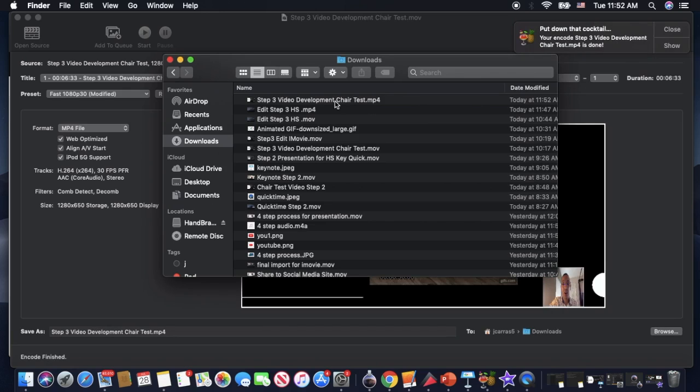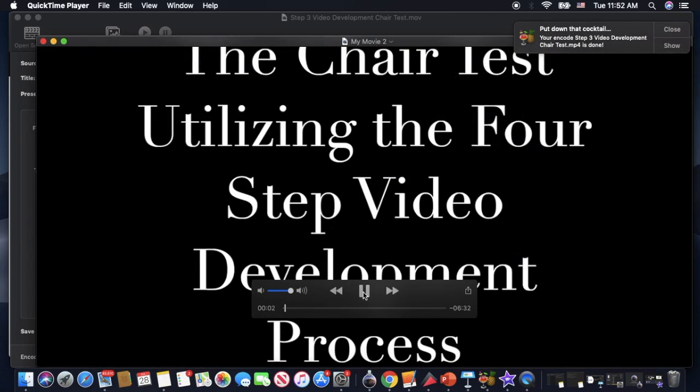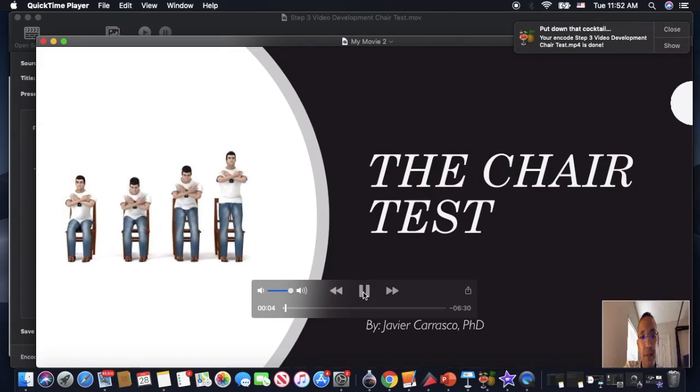Once your conversion is complete from MOV to MP4, open the file and ensure it's to the quality that you desire.